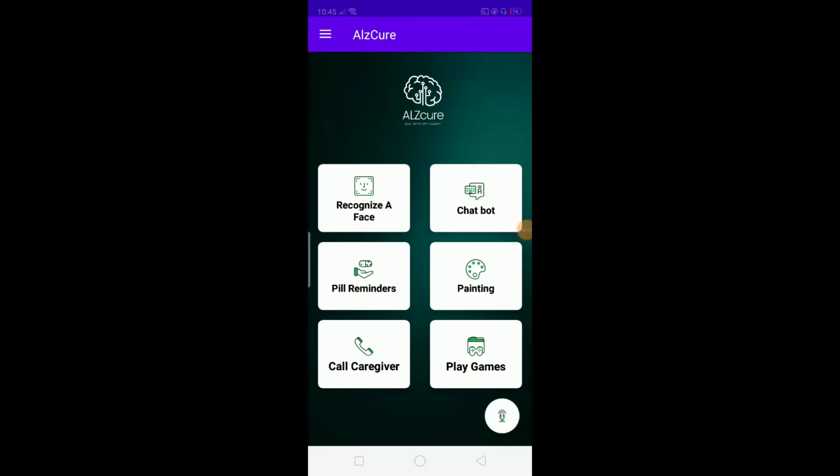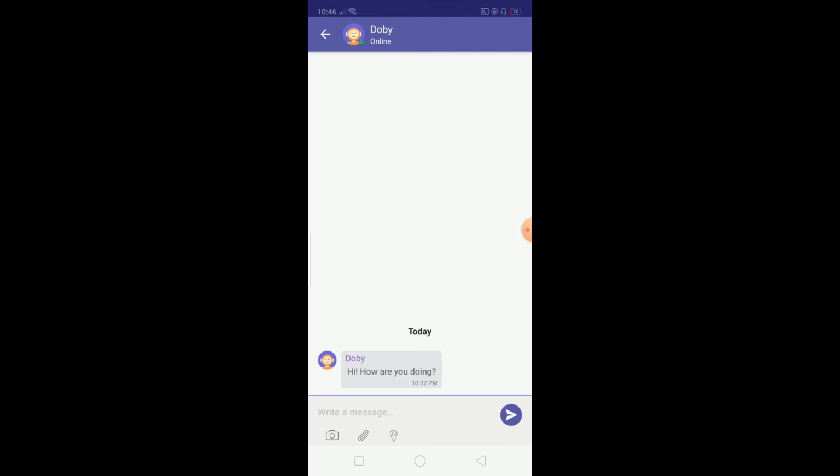So now let me introduce you to the chatbot feature of the patient module. This chatbot, which we named Dobby, is an artificially empowered chatbot trained to answer the queries of the patient. So let's ask a few questions to Dobby.